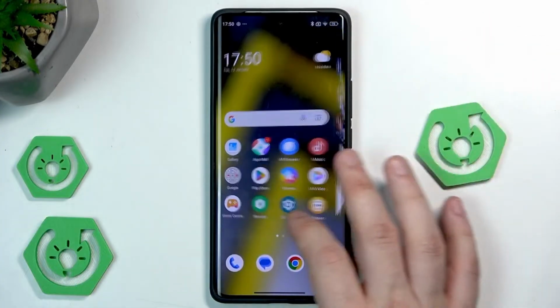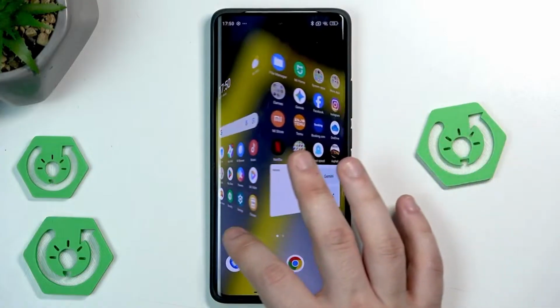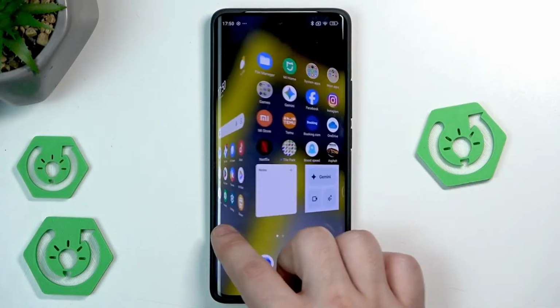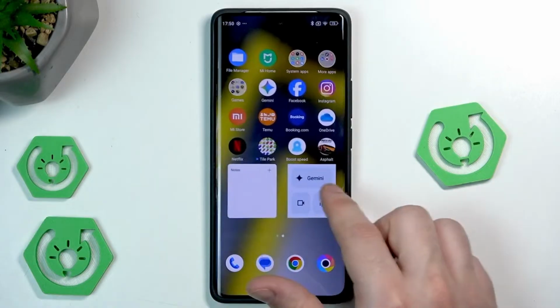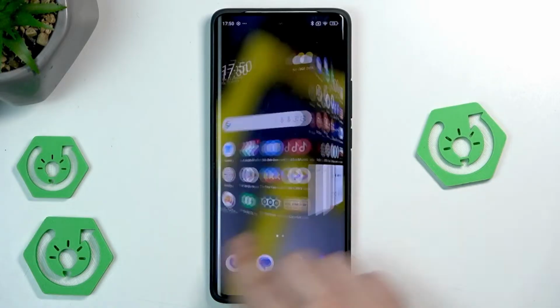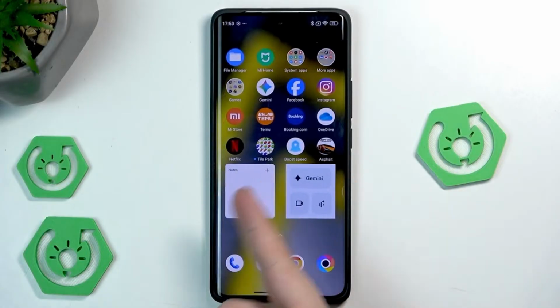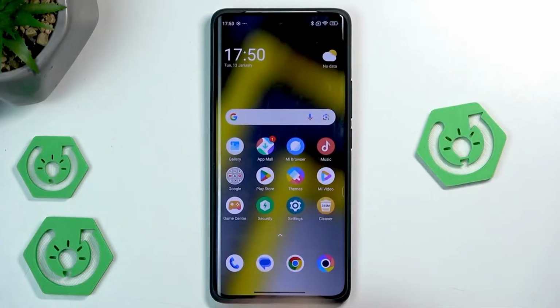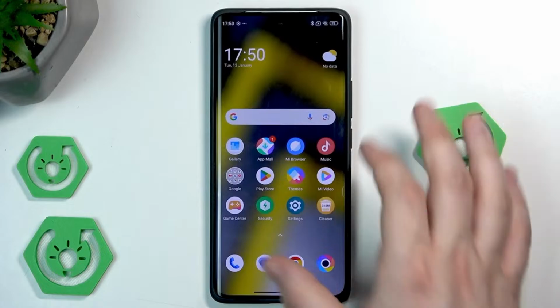Let's click on done once again, and I can show you that the transition effect has been successfully added. Currently we have the cube mode. It looks really cool in my opinion. You can also take a look that both widgets have been successfully added, and we have that blur effect on our wallpaper that I have enabled before.